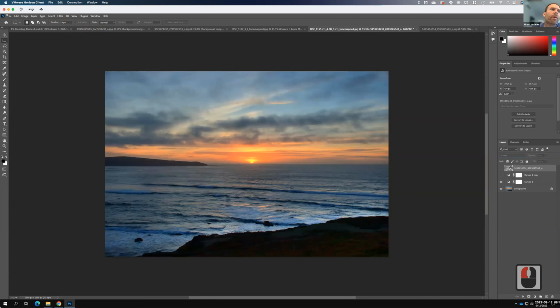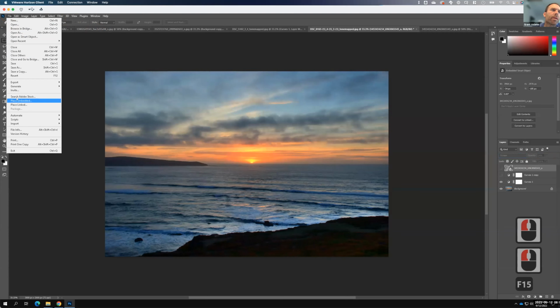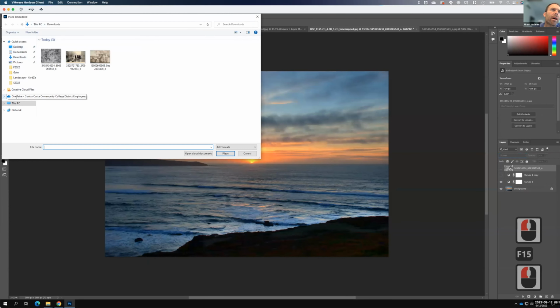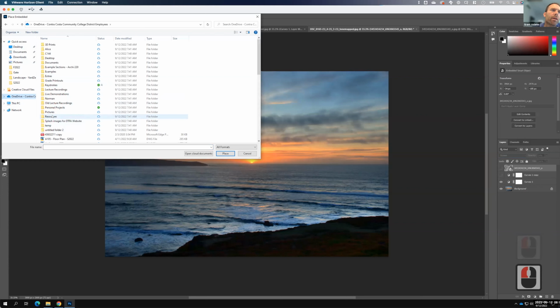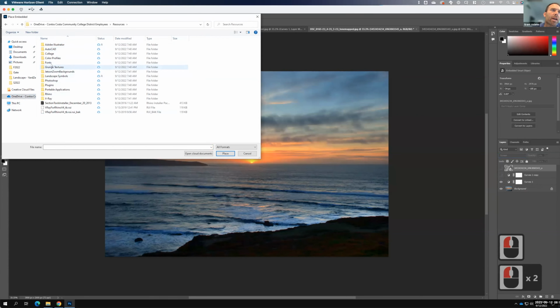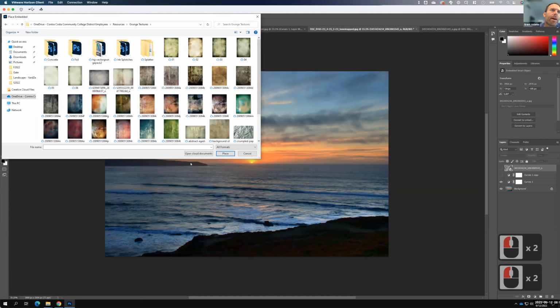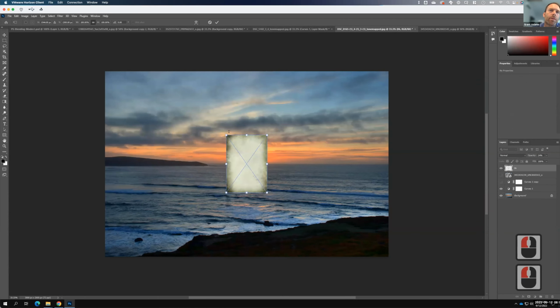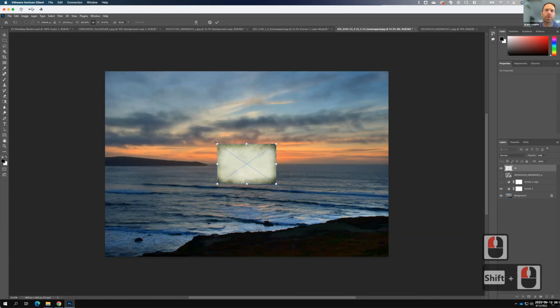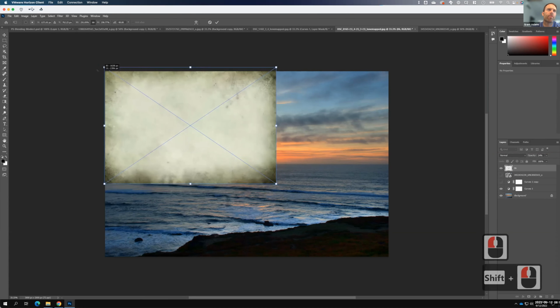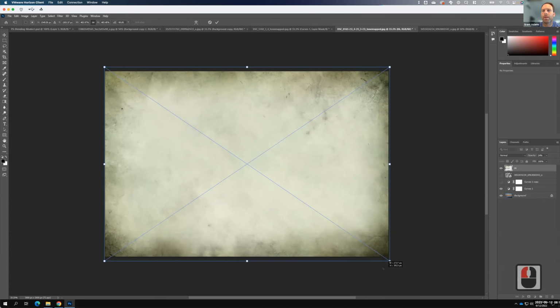Let me try another one. Let me go to File and then Place Embedded. And I have a folder called Resources here. And inside of that folder, I have a folder for grunge textures. And let me do one. Let's do this one. There it is. We're going to hold down Shift so it jumps into place here. Like that. And we'll go like that. So you'll see more darkening in the edges here than in the center.